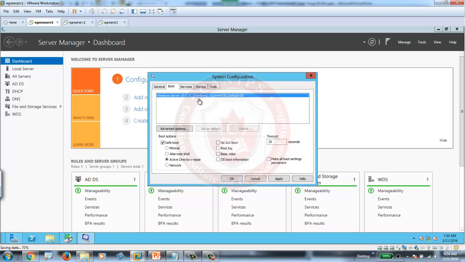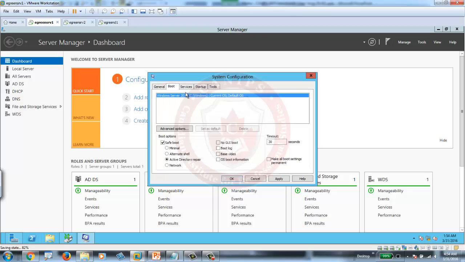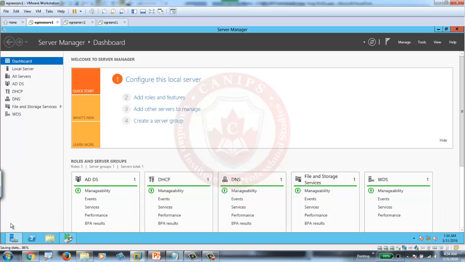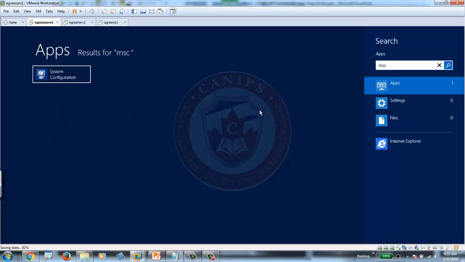When you restart a computer, it starts in normal mode, but we don't want this server to start in normal mode. We want the server to start in DSRM mode. I'm going to go there one more time. In order to start a server in DSRM mode, which is known as Directory Services Repair mode, I need to go to start and type msconfig.